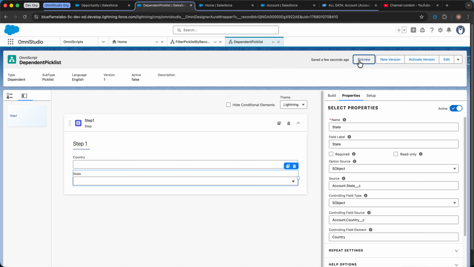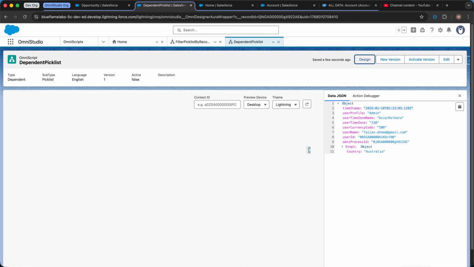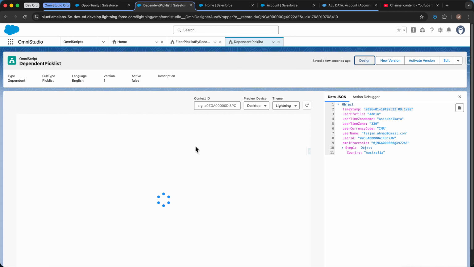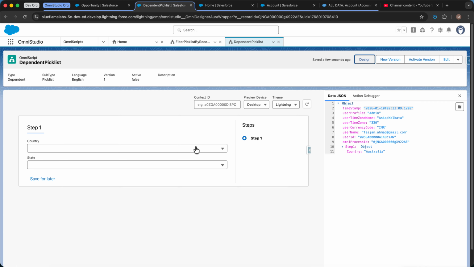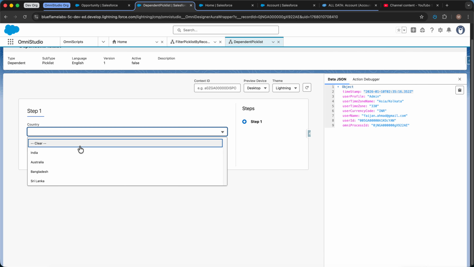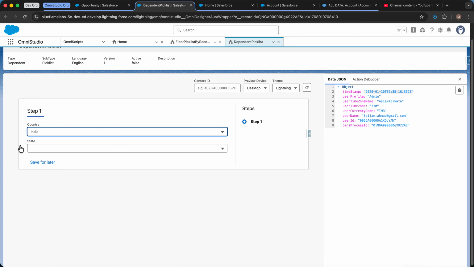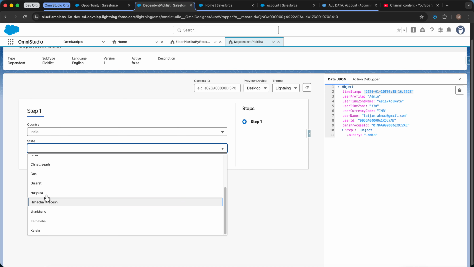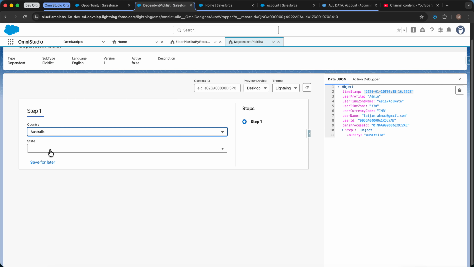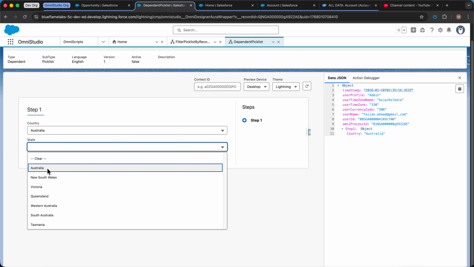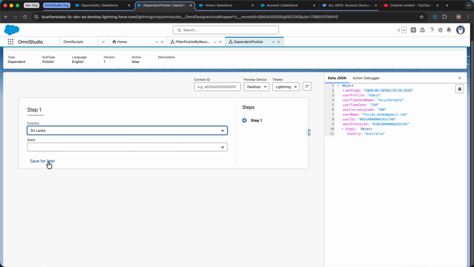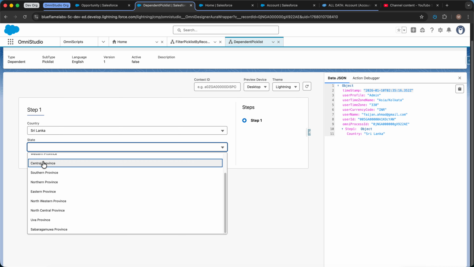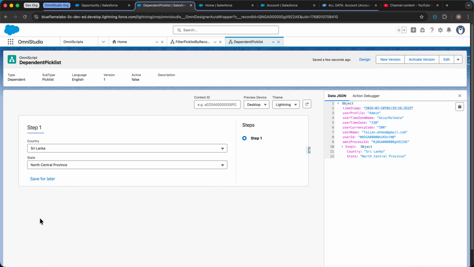Click on preview. Yeah, let's test this. I'm selecting India. So in the state pick list, the state options will be displayed only related to India. If you see here, all options are related to India. If you select Australia, it will display only options related to Australia. If you select Sri Lanka, state options will be displayed related to Sri Lanka. Yeah, so it's perfect, it's working.